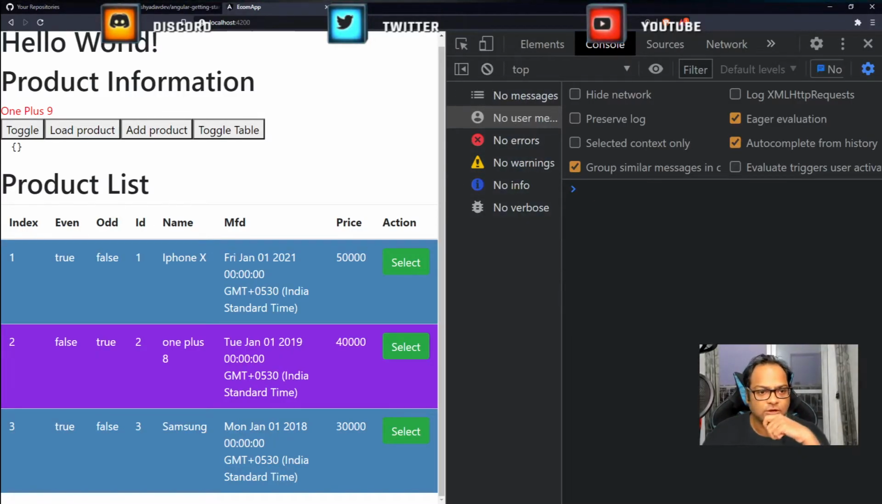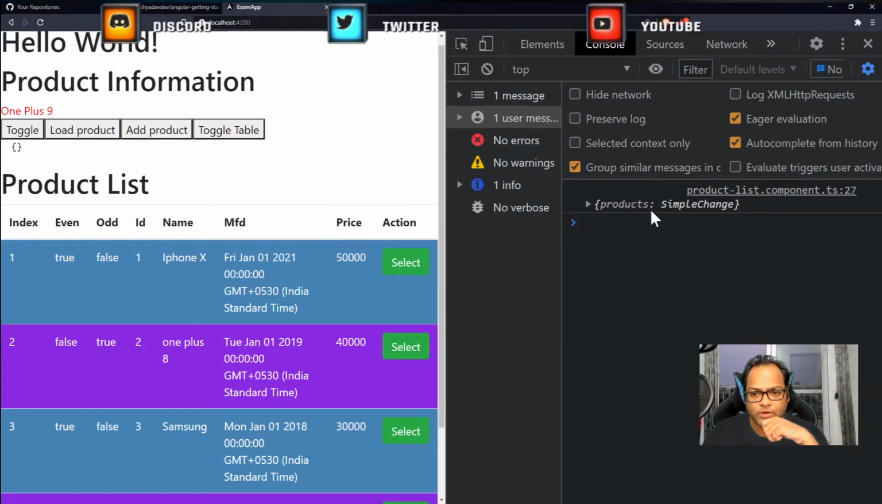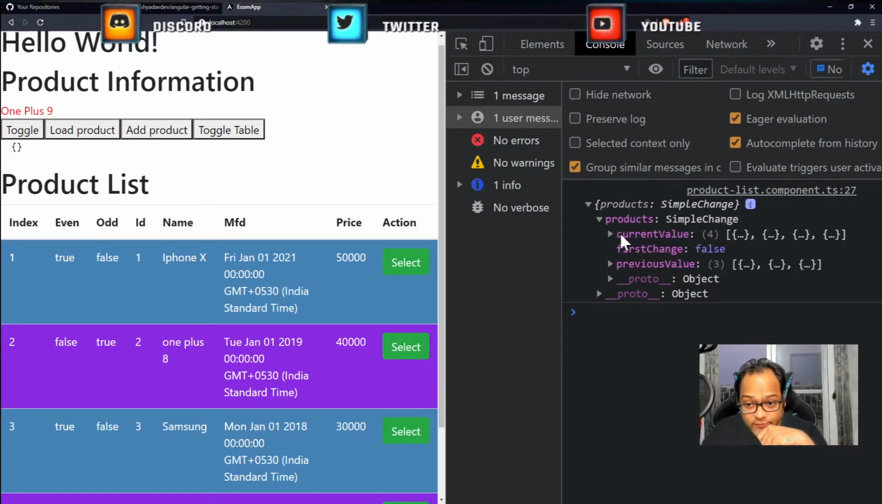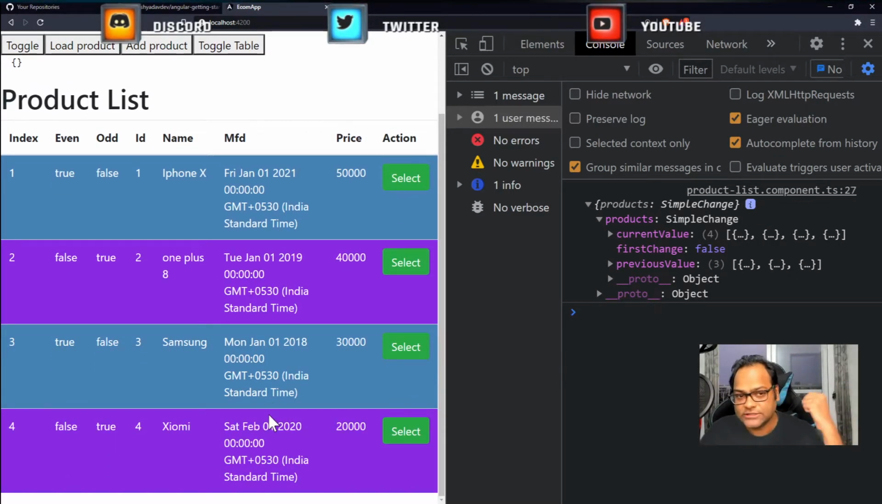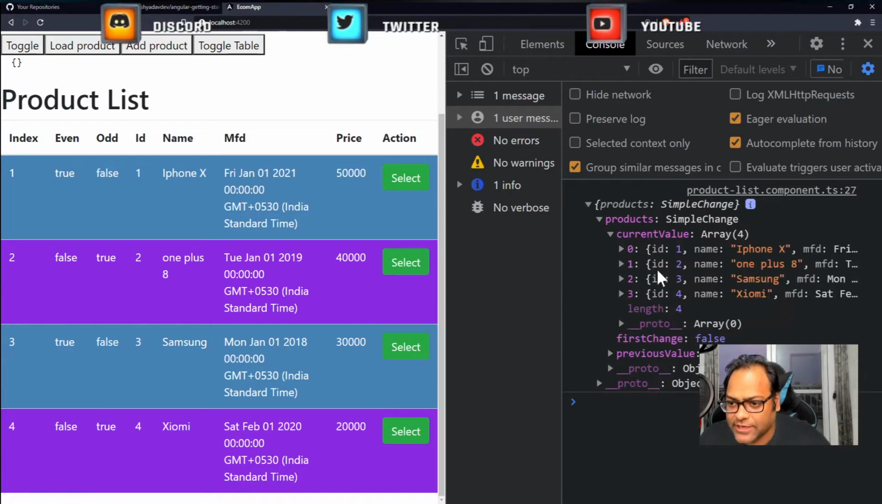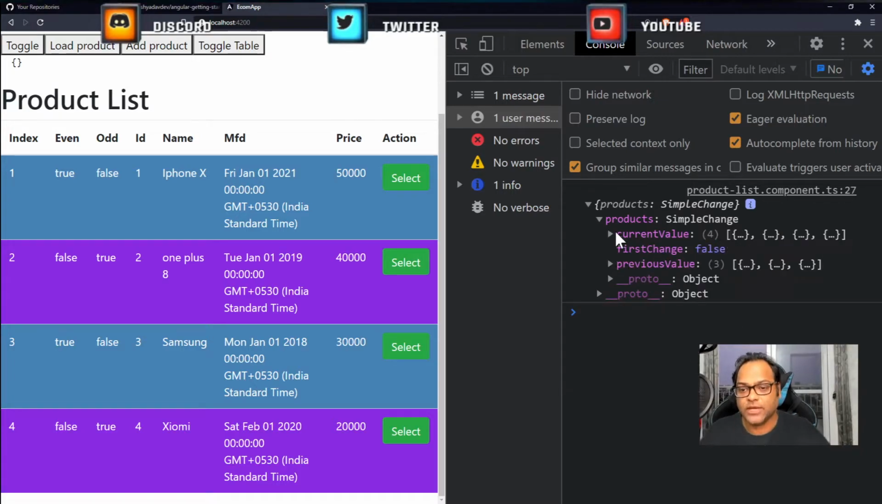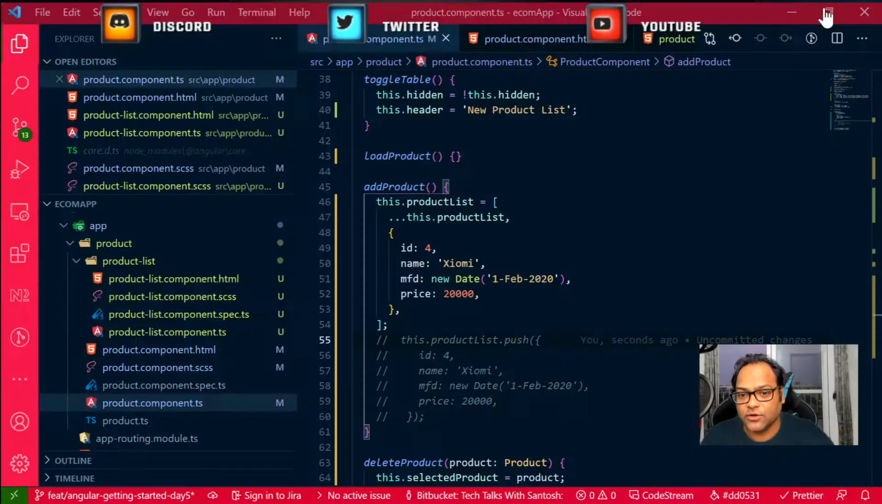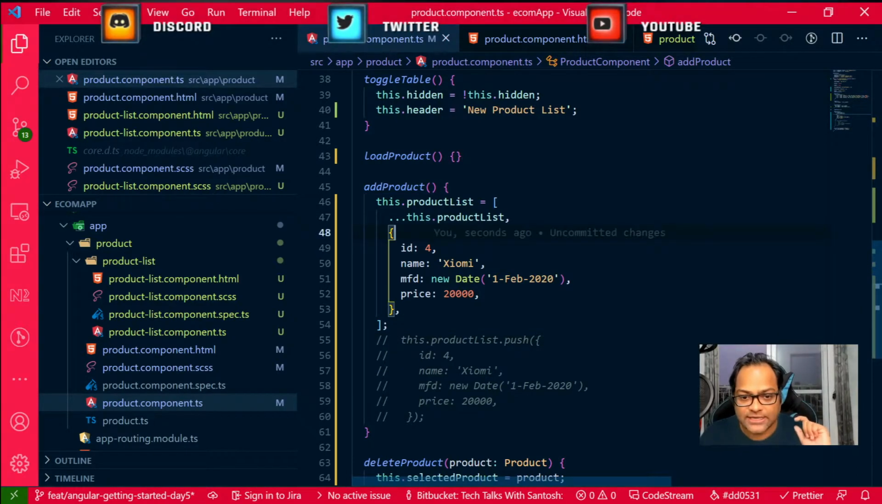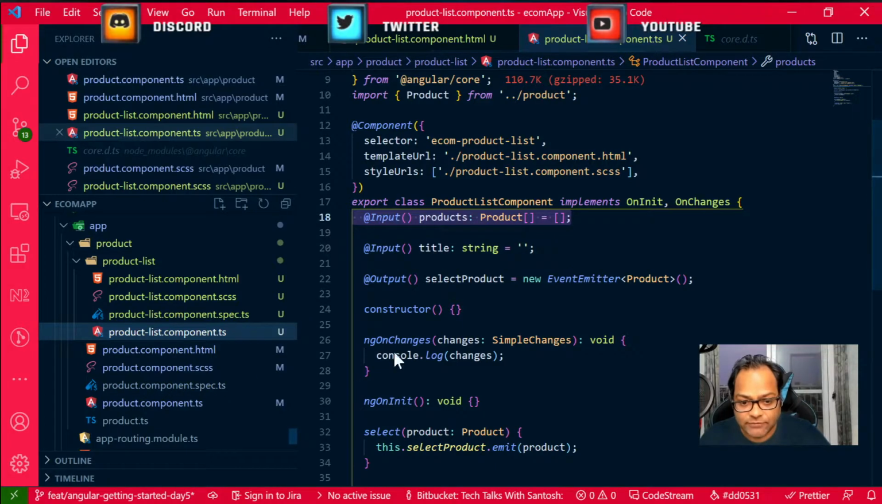So let's clear this log, and 3 records, add product, 4 records, and you have now your ngOnChanges is also working fine. So it has previous value was 3, now current value is 4. This is how you can make it work to make sure that your ngOnChanges captures all the changes on your input. Make sure you are assigning a new object or creating a new object rather than mutating the object. It will never work. So this is something which you have to keep in mind while working with ngOnChanges.